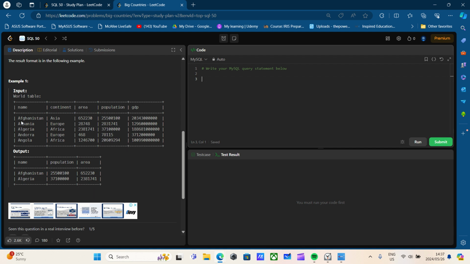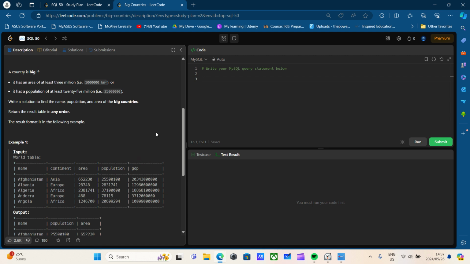Here's the world table. As you can see, we have Afghanistan in Asia, an area of 652,230, its associated population, and its GDP. Is Afghanistan a big country? Yes. Population enough, and let's see, GDP. They don't care about GDP, okay.